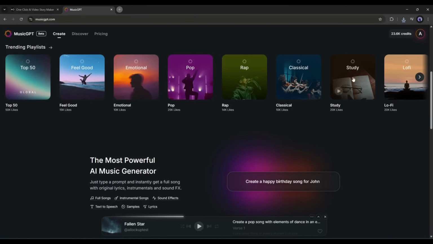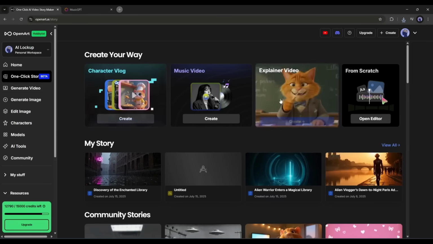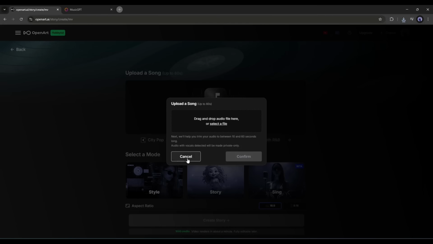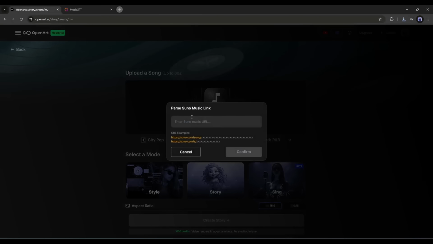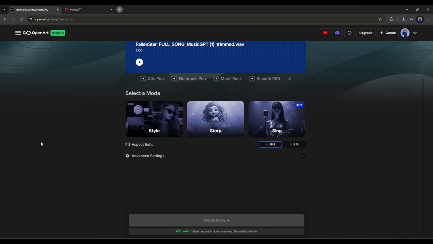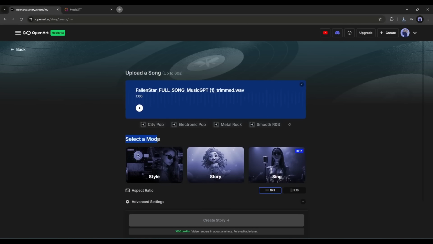Now imagine you created a song and want to make a music video. Then you have to select the music video tool. After coming to this page, you have to upload the song. If you generated a song using AI, you can enter the link. After the audio is selected, we have to select a mode. Here, you will find 3 options.